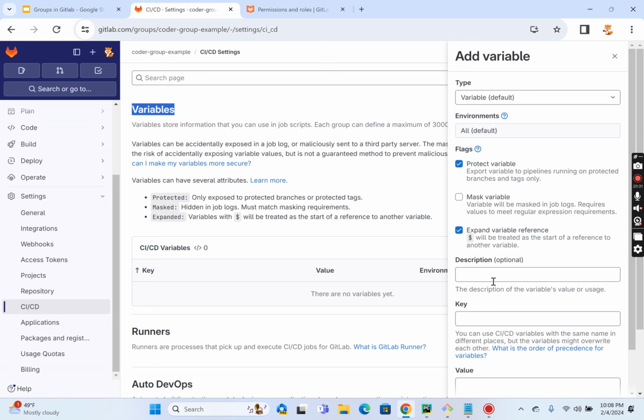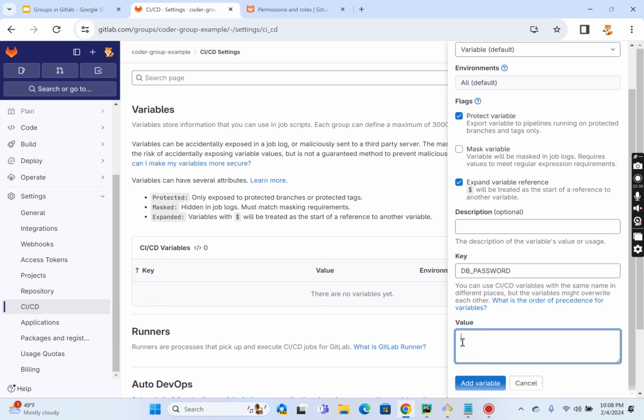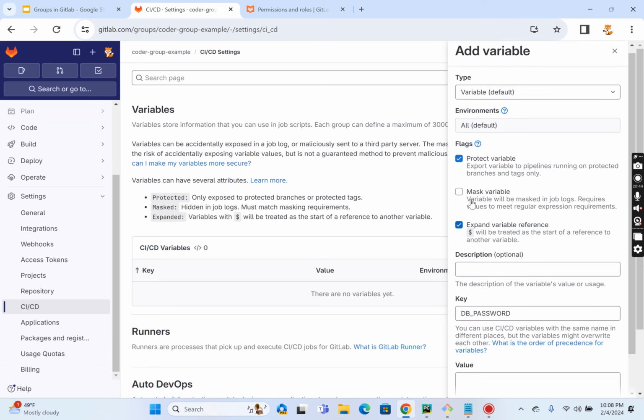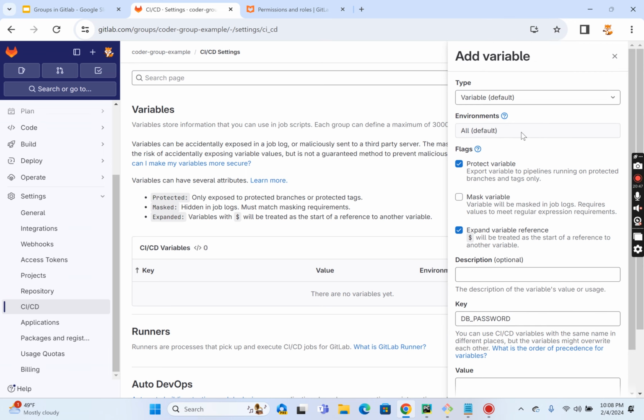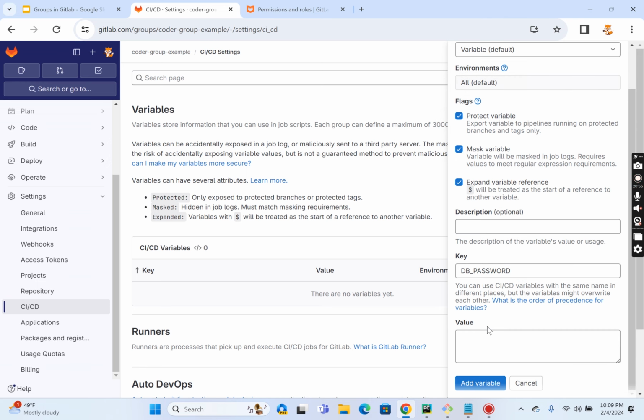Let's say I am defining a variable, DB password, my database password. I define the variable here and the value here. This DB password variable will be accessible for whatever environments you define here. But they will not be able to see it, because I am keeping it as a masked variable. Even if they try to print it on the console, they will not see the value, just star star star. The value will be masked.